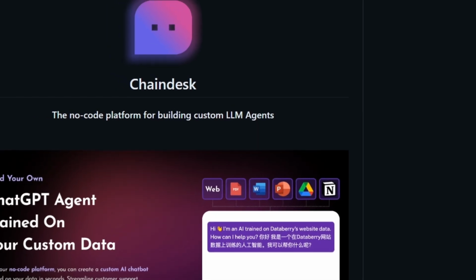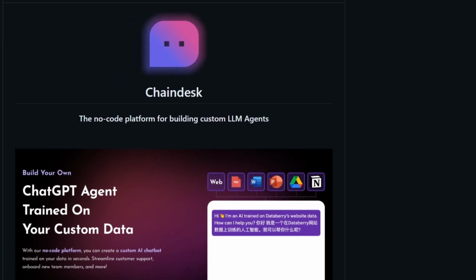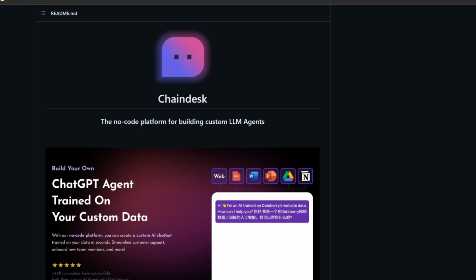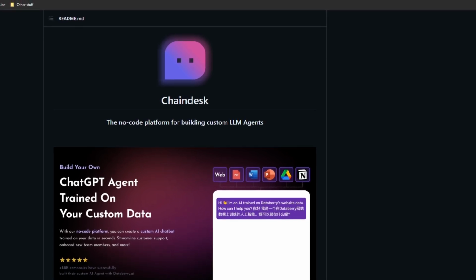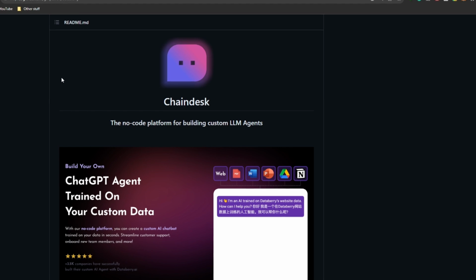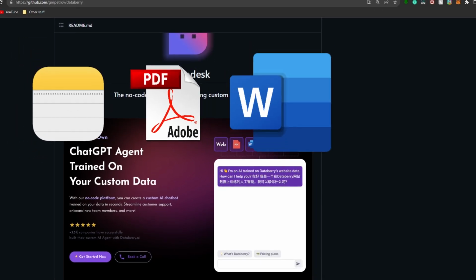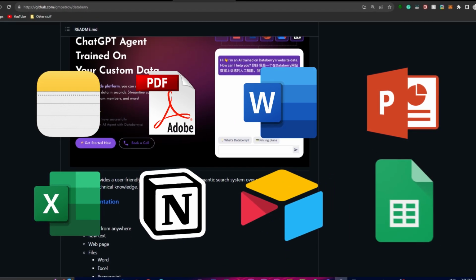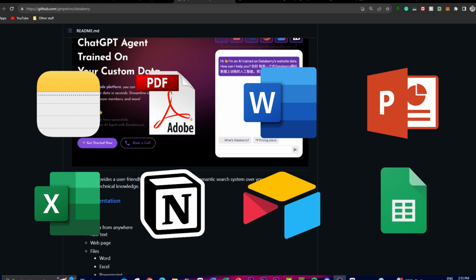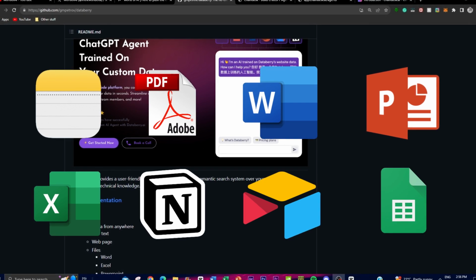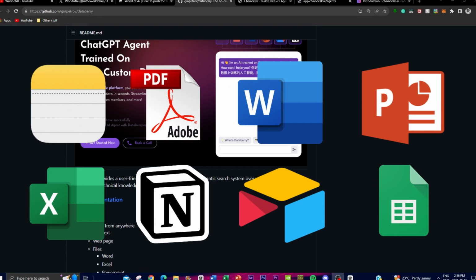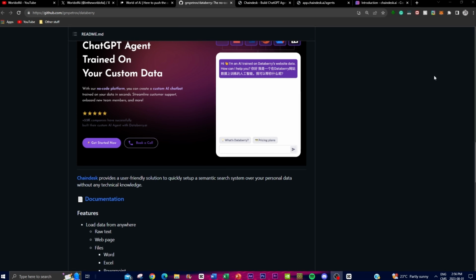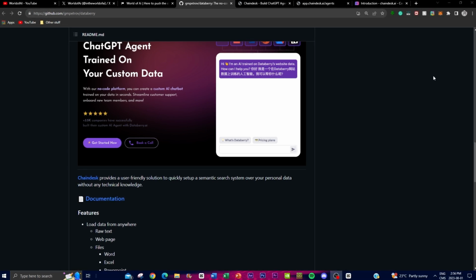So guys, Chaindesk is a revolutionary no-code platform that is designed for creating custom large language model agents, offering a high-level overview of its innovative capabilities. Now with Chaindesk, users can seamlessly integrate data from various sources, including text, PDF, Word, PowerPoint, Excel, Notion, and Airtable, as well as Google Sheets. And there are also many other options for including different documents, which shows that it has versatility in storing different types of data.